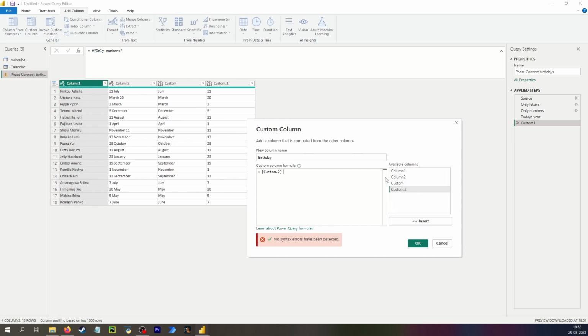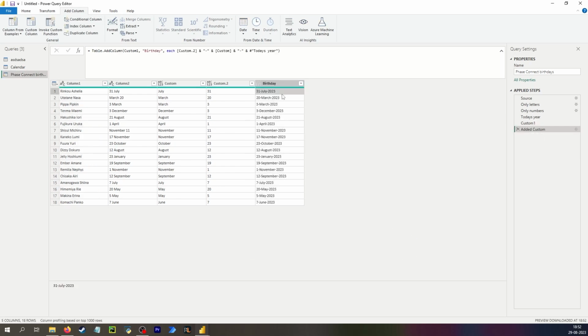So number first, and I'm adding in a separator just to make it more clear, because I want to make sure the Power Query understands that this is the date. So the number and a dash and the month and a dash and then the value from today's year. And then, okay, that is fine. So I don't have to add a Text.From here. So that's good to know.